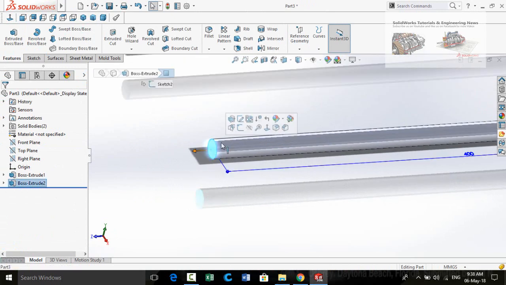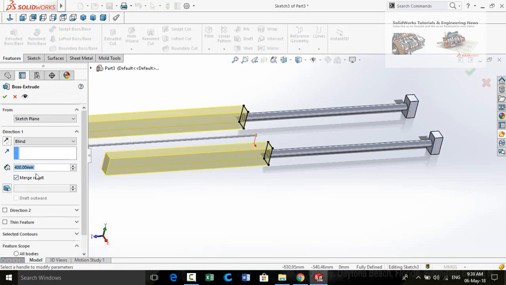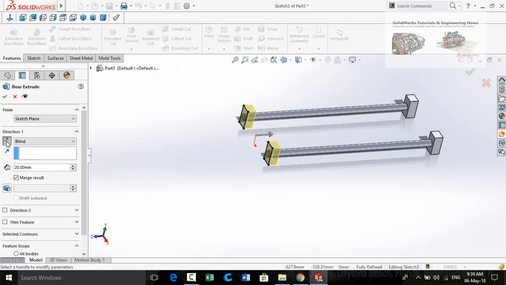Now sketch on this face and then expand the boss extrude 1 and then select this sketch. Press convert entities button and then extrude it up to 20 millimeter in reverse direction. Press OK button.